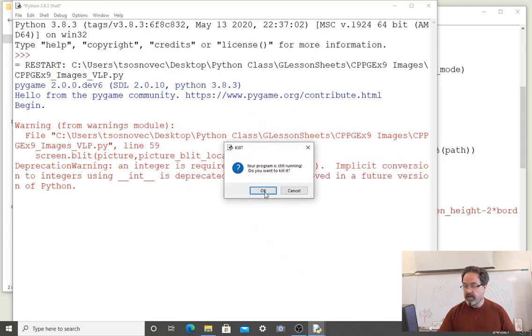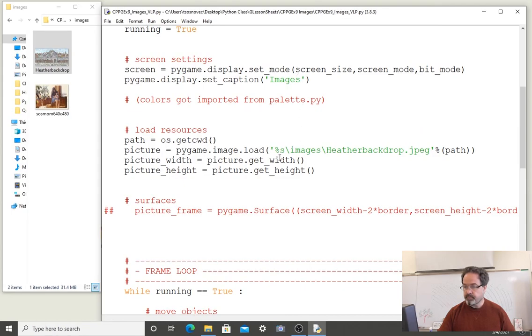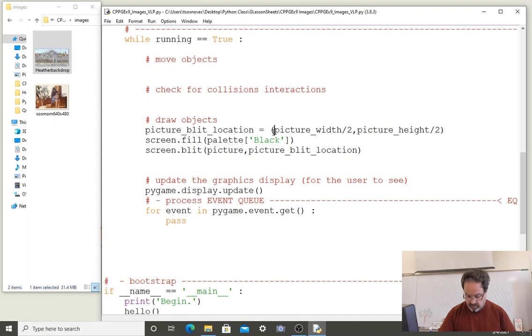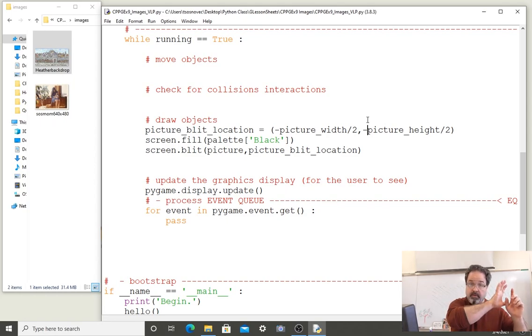However, if we change our blit location so that these half of the width and half of the height, this location is the negative values, then we're going to blit the top left corner off the screen to the left and up from the screen's 0, 0 location, which means that the blit location of the picture is way off the screen to the top left, and the rest of the picture is then going to be displayed, so to speak, but the screen will only capture a small section of the middle of the picture.